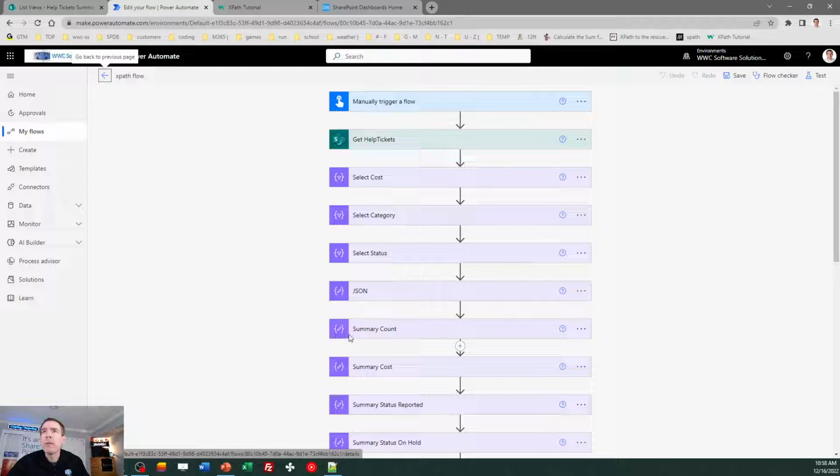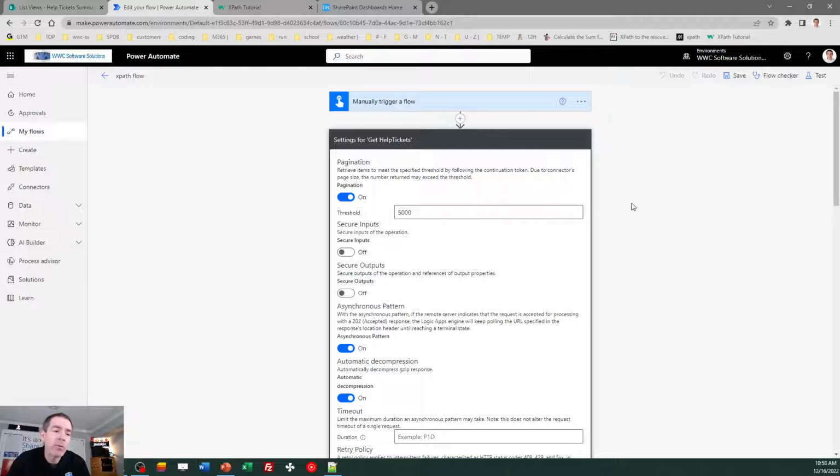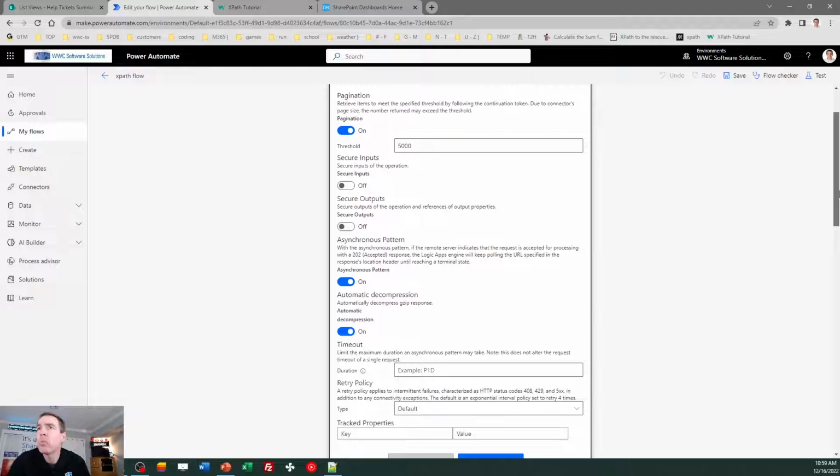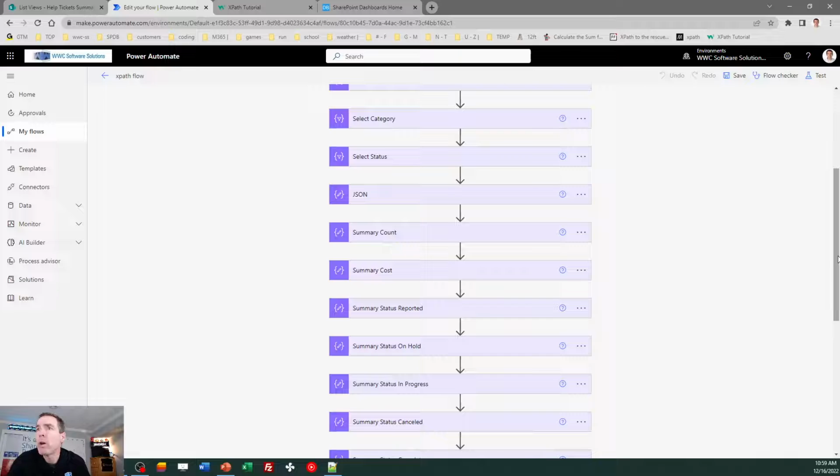Of course, at the beginning of the flow, I need to get all of the list records from my help tickets list, one of the most basic things you can do in a flow. When you do this, you do need to make sure that you go to the settings, and you're going to want to adjust it so that it doesn't return the default limit, which is 100 records. So make sure to go into the settings, turn on pagination, and then set that to 5,000. That's the SharePoint list view threshold. And then you can come out of that screen, and that way you know you're not going to have any problems there.